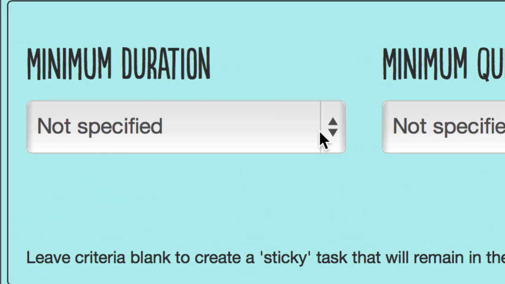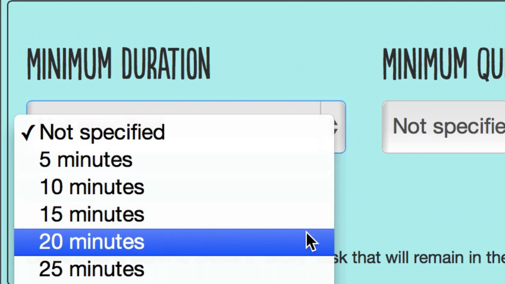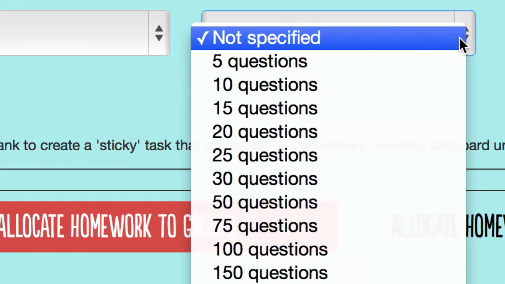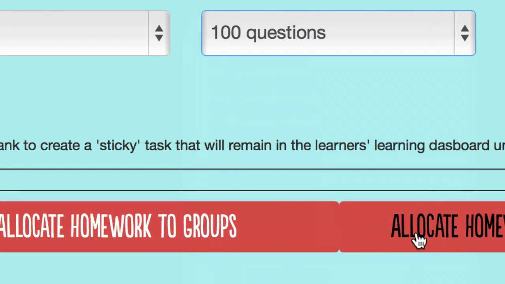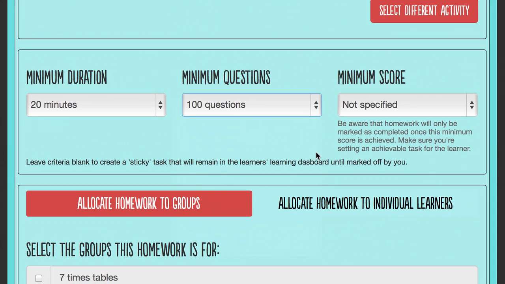I'm going to state that my students must play the game for 20 minutes and answer at least 100 questions. Both these criteria must be met for the homework to be ticked off. If we prefer, we can leave all the criteria blank.